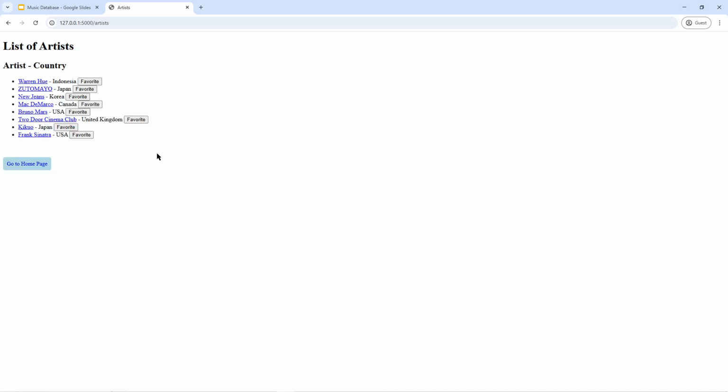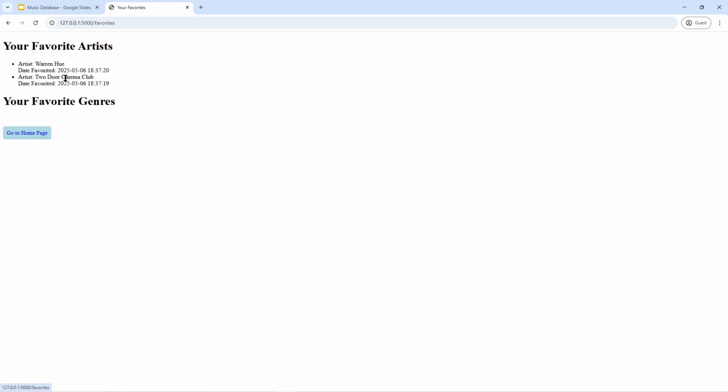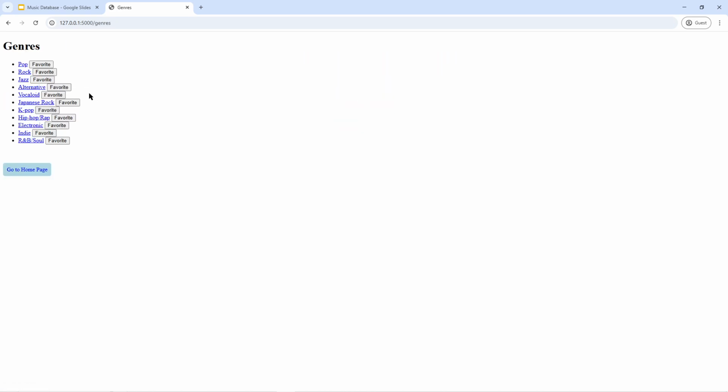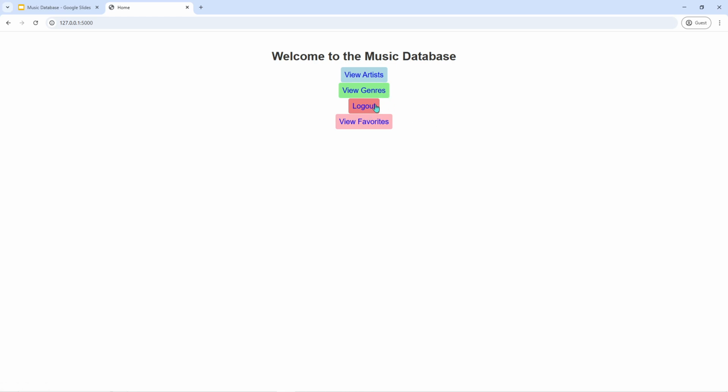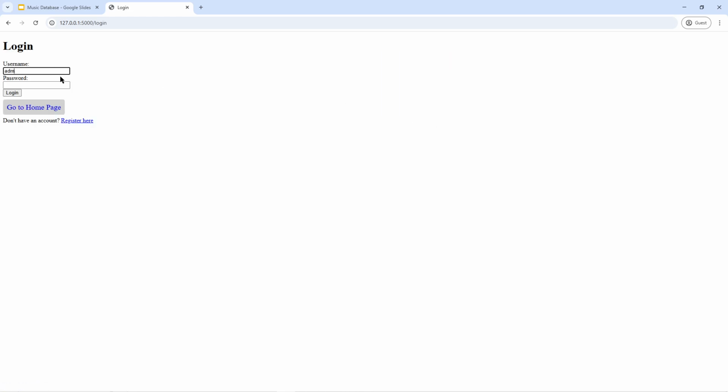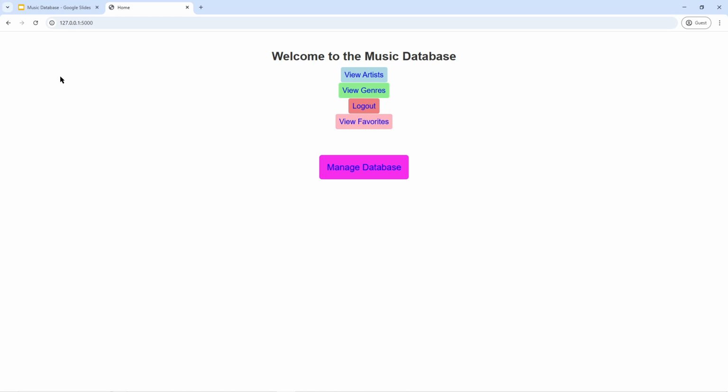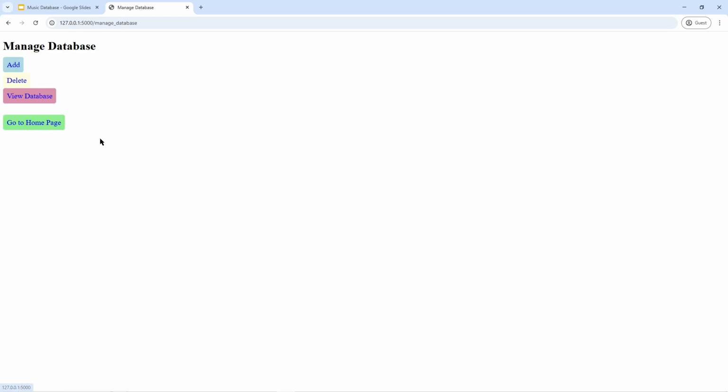Let's say my favorite artist is Two Door Cinema Club, and I really like Warren Hugh. We can see that I favorited them, and I could also favorite a genre. My favorite genre is alternative, and we can check that I have my favorite genre, which is alternative. And if I wanted to log into the admin and actually manage the database, I can. So now that I'm logged in as the admin, I can manage the database.